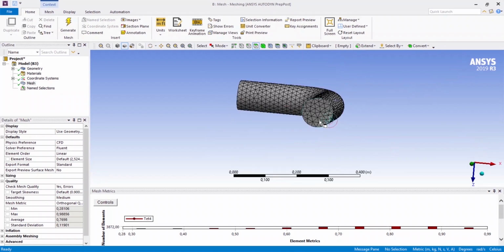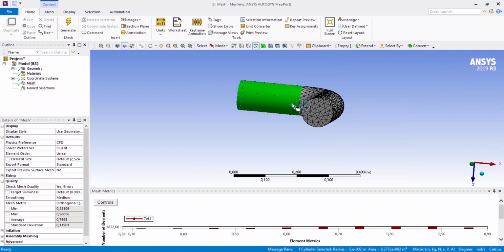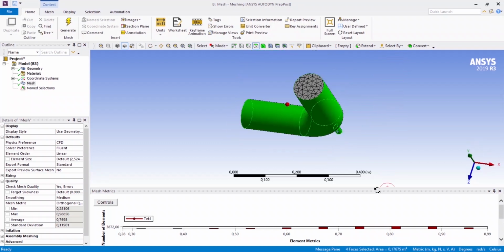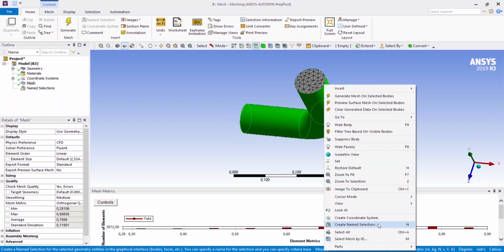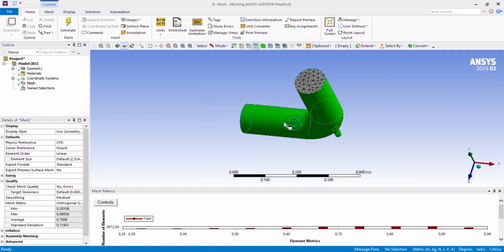Then the outlet in the top, and walls. I will name it wall. So now we have inlet 1, inlet 2, outlet and wall. So our mesh is done now. We need to extract it.